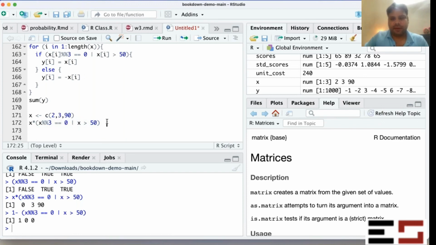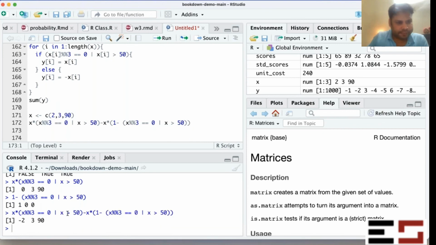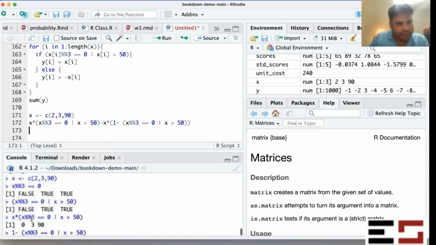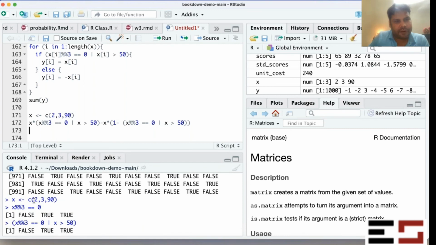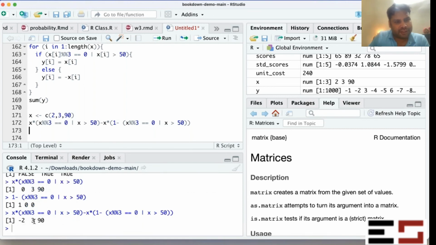Now once you have this, you can put it here and multiply it by -x. Let's run this. And that's exactly what we wanted, right? We wanted a minus sign in front of 2 and a plus sign in front of 3 and 90, and then you can just add them up. So this is how you can create a y, and then you can just replace this x by this one.